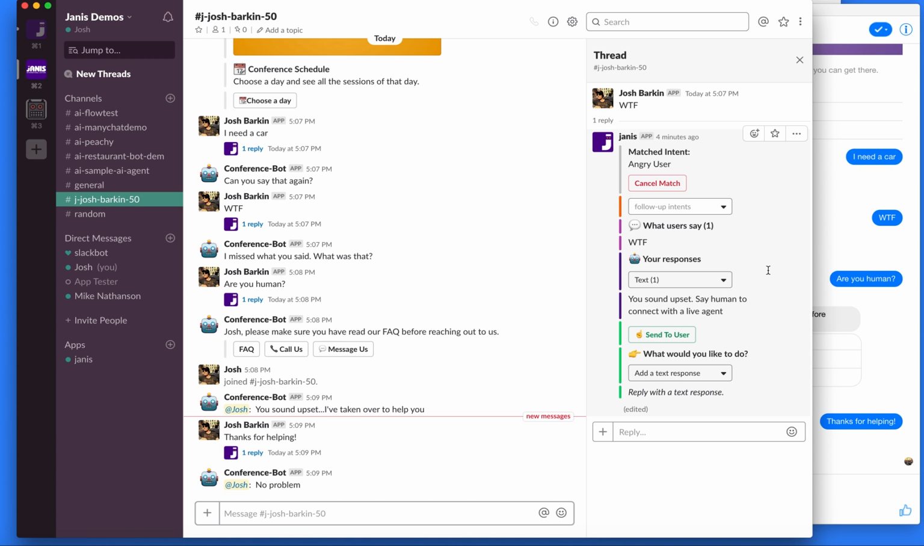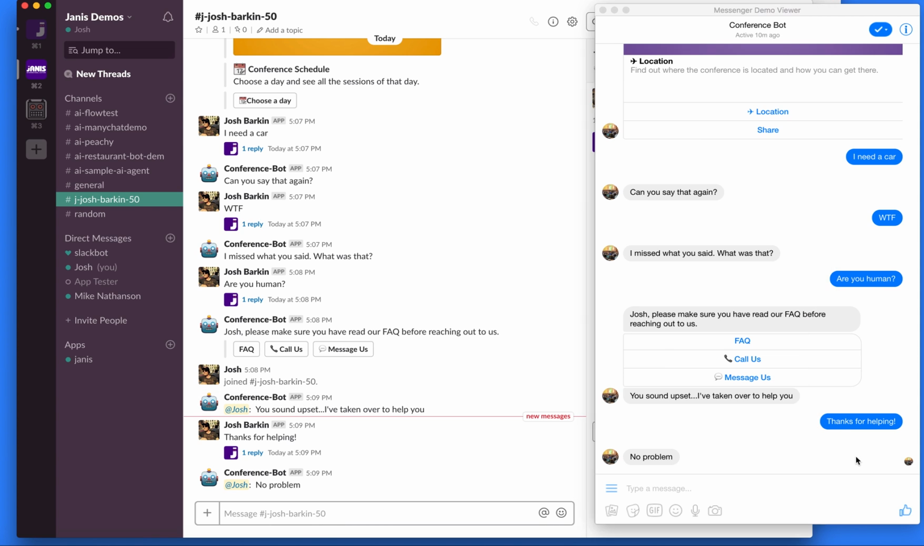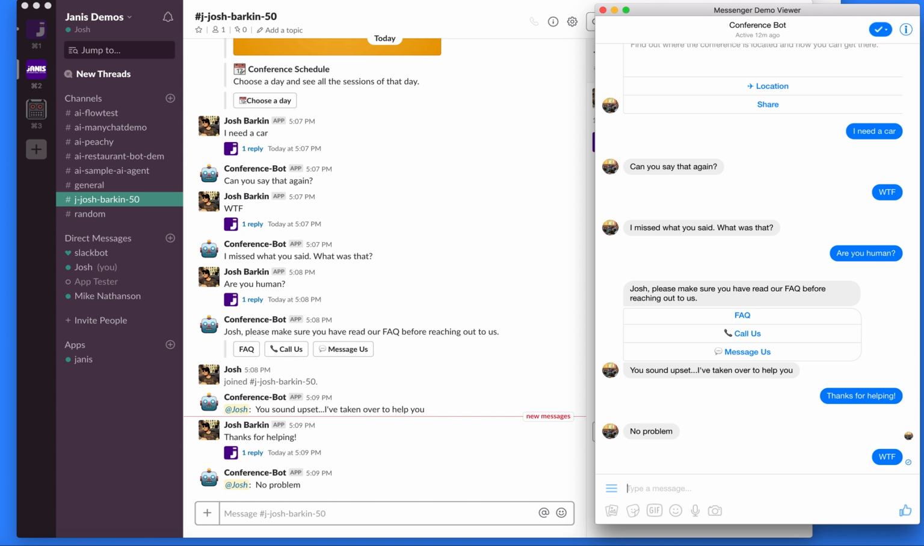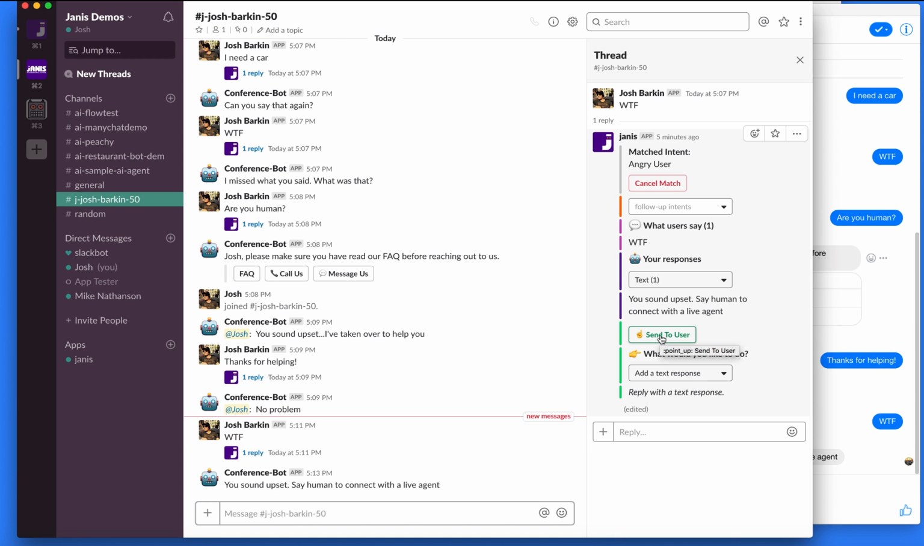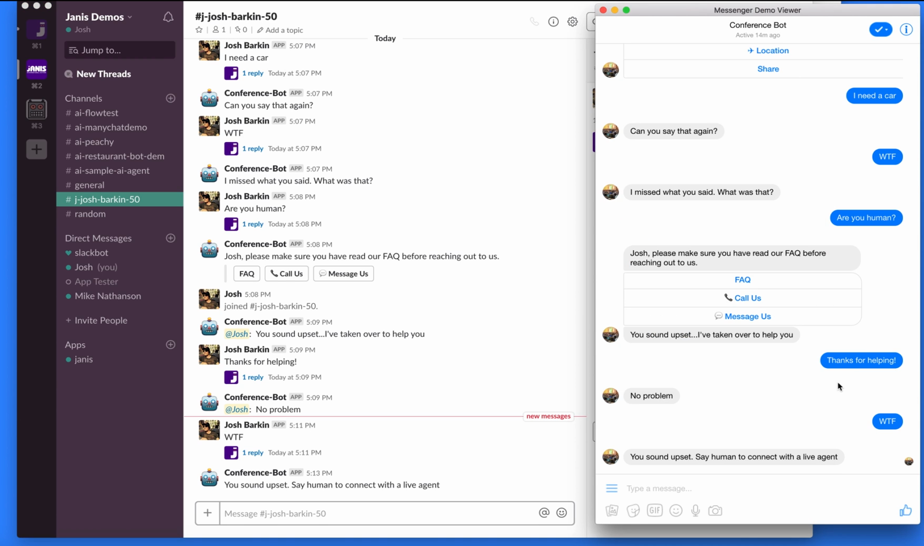So what's really nice is as you're chatting, if the user says a message while you're chatting live, and I have this green send to user button here. So if the user sends a message that triggers an intent, as I'm chatting live, I just need to click this button and it'll send the message to the user.